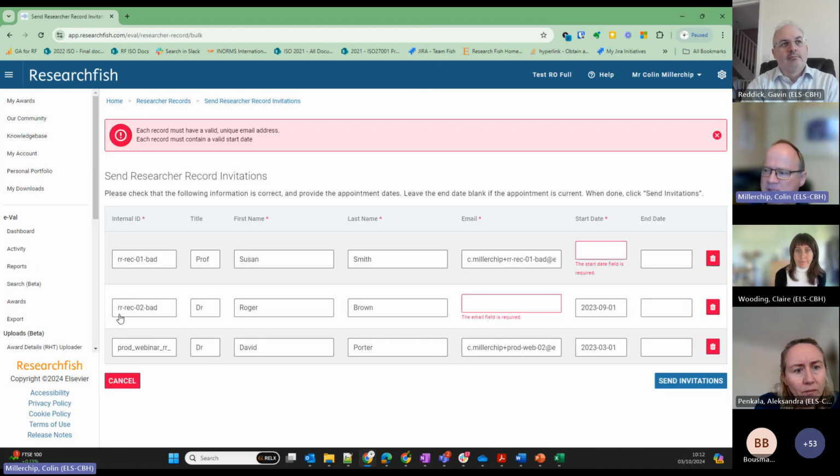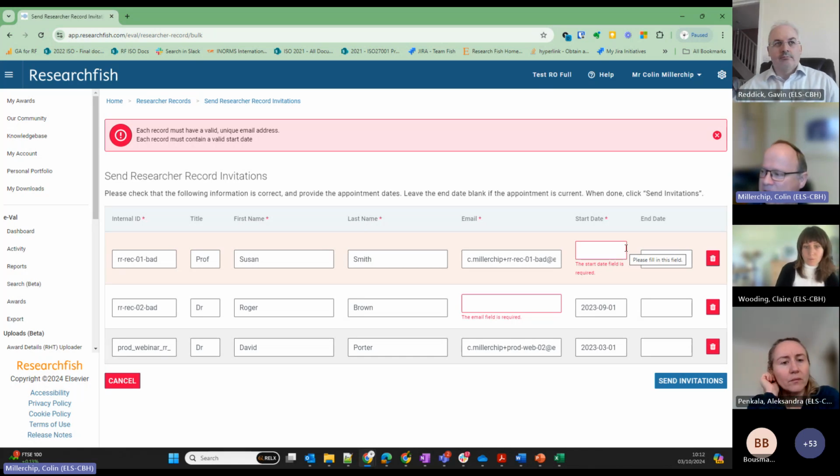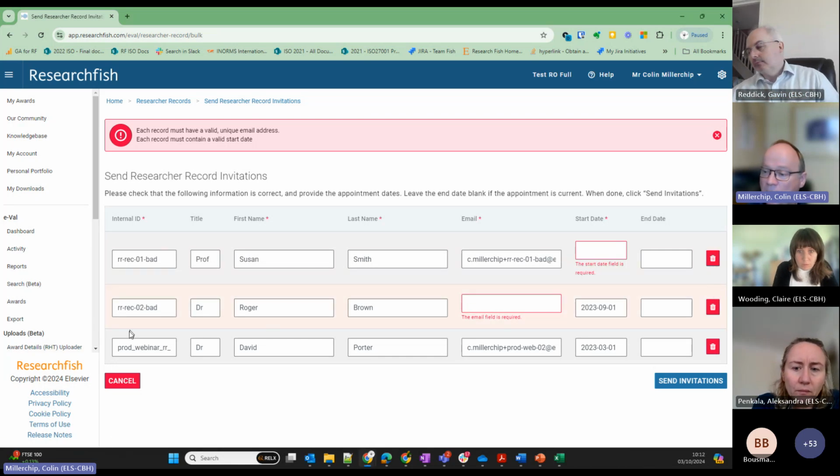And then what Researchfish does, it basically does some level of validation. If it finds problems at this point, the ones that I've mentioned are just a couple of examples, but you might be using an ID for the second time. Obviously IDs have to be unique. Then you can either fix them up here, or delete the records, or cancel the whole upload process.